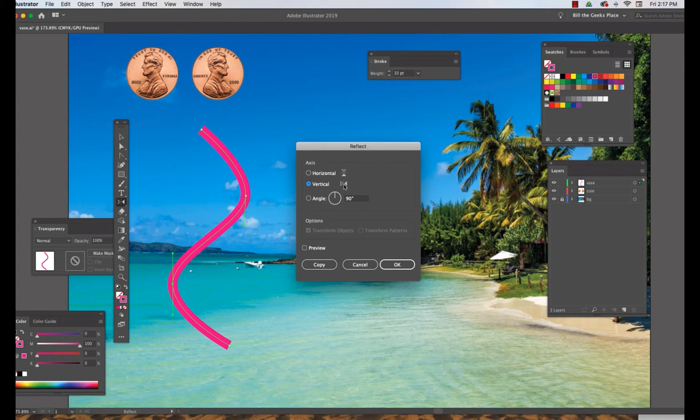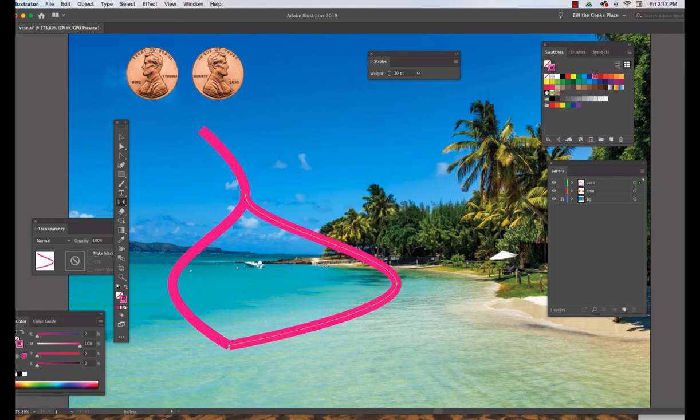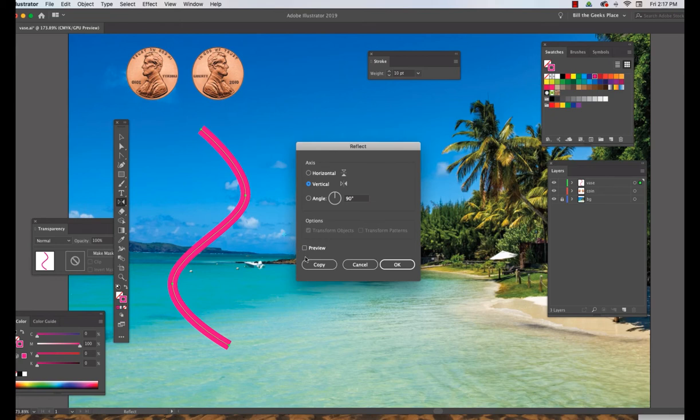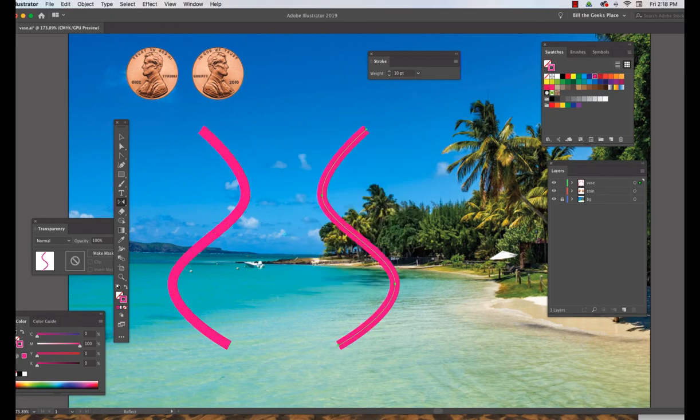Vertical is selected, but the picture says horizontal. This is set to 90 over here, and I'm going to copy. Uh-oh. I think what happened is one of my vectors was selected. One of my anchor points must have been selected. So I'm going to take the black arrow tool. The whole thing is selected now. Go to the Reflect tool, Option or Alt click, copy. There are my two sides of the vase.